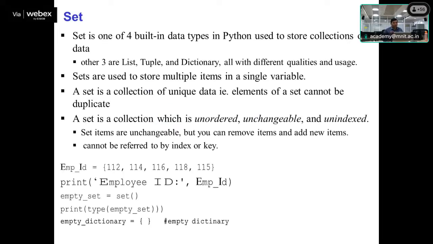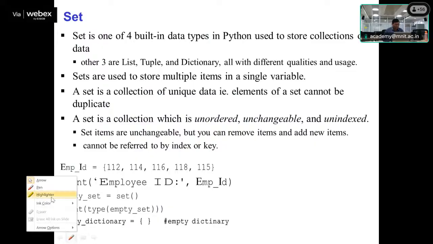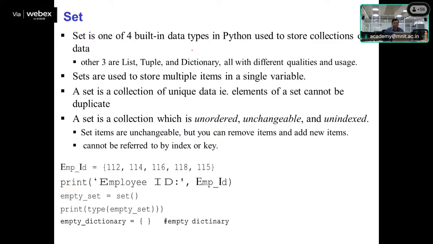So we are discussing the set data type. Set is one of the built-in data types available in Python to store a collection of data items. This is one of the four data types we have: list, tuple, dictionary, and set is going to become the fourth one.